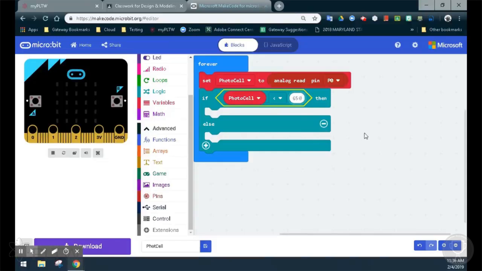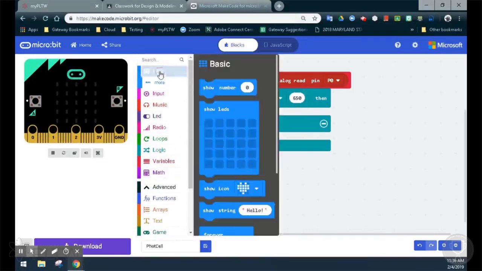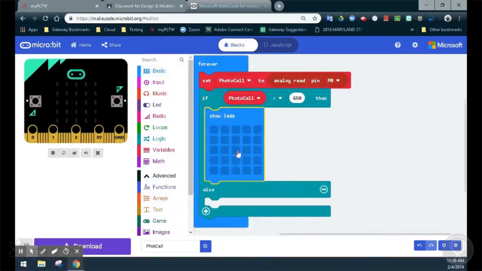Anytime that number goes down, our Photocell is reading more darkness. So if the Photocell is less than 650, we should see a down arrow. So we'll go ahead and drag in our show LEDs, and we can create a down arrow.